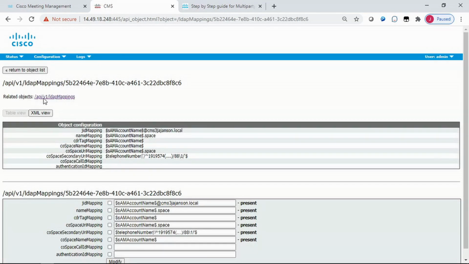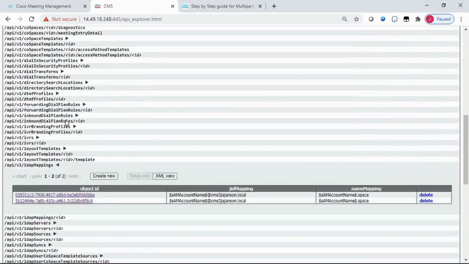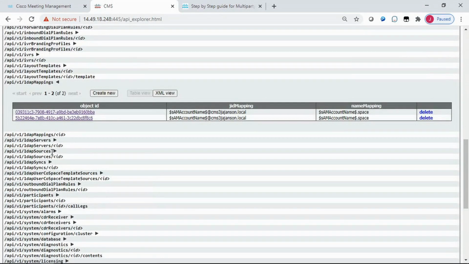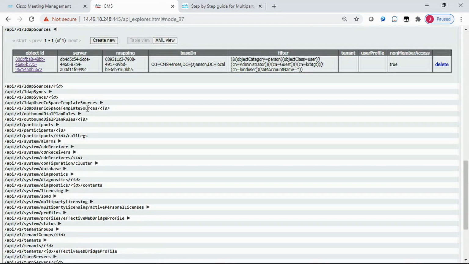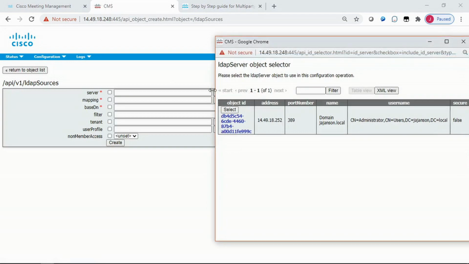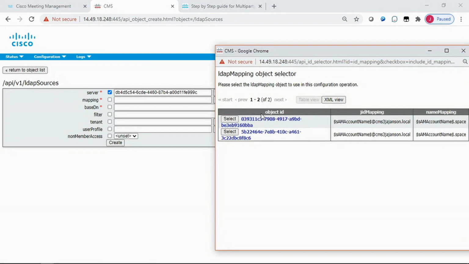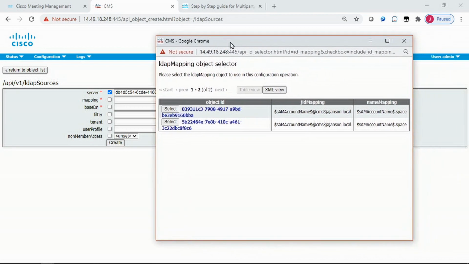Now that I got my mappings, I got to create a source for the sync. I go down to the LDAP sources, and I'm going to create a new source. And I see that I'm going to choose my same LDAP server, and then I'm going to choose a mapping. The earlier mapping was used to import those subset of users for PMP. This is the one I'm going to use for the SMP.